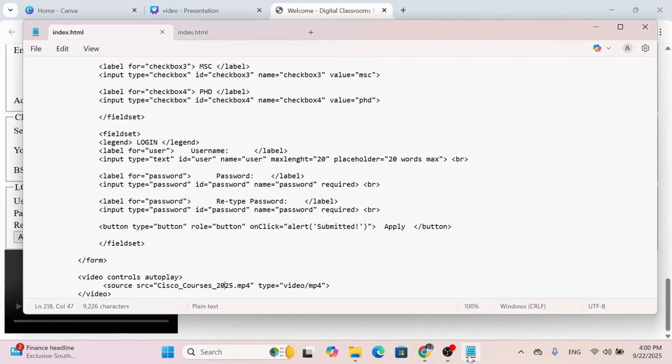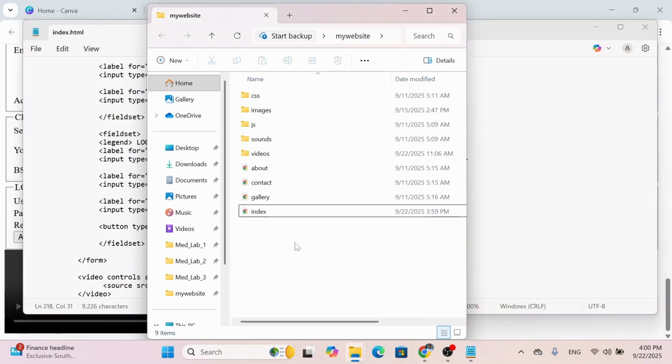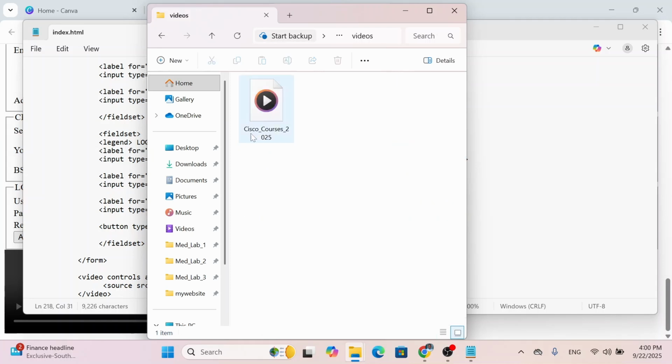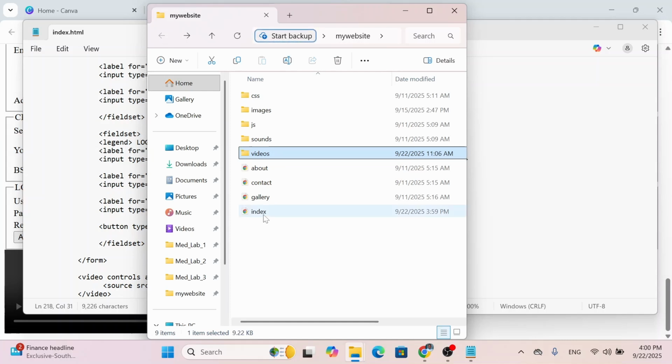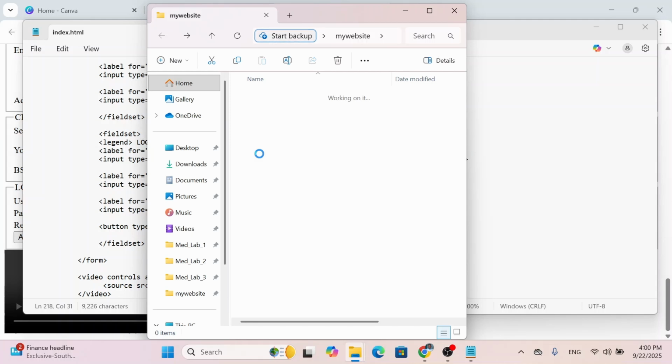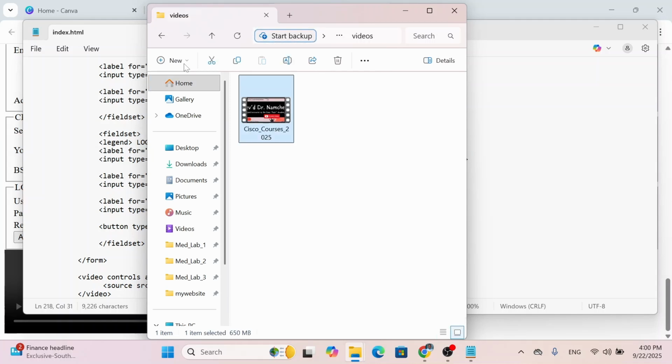And now I open my notepad, and then I will notice that based on my root folder, the video is not on the same page with index. So the video is inside the videos folder. You can see the video inside the videos folder. So it means that from the index.html file, I have to enter into videos folder before I find the video.